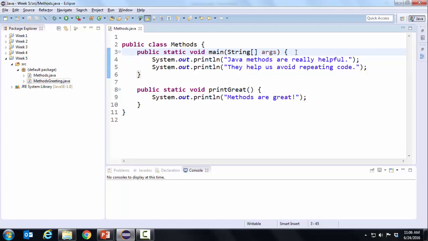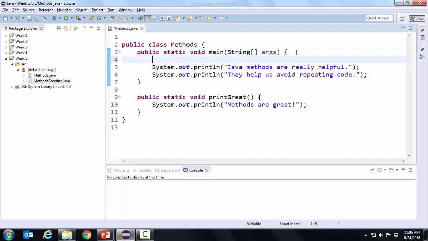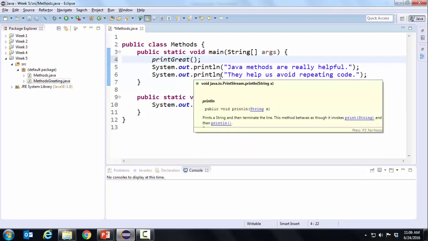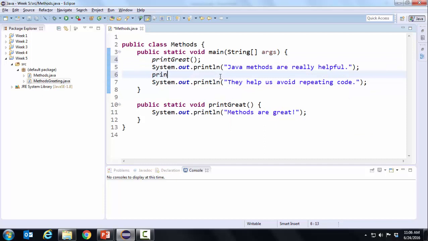So if we want to tell printGreat to display its message, we go up to the main method, and in here we call printGreat. So this code, printGreat, the name of our method, followed by empty parentheses, will tell printGreat, do your task, do your job. Let's do it a few times.